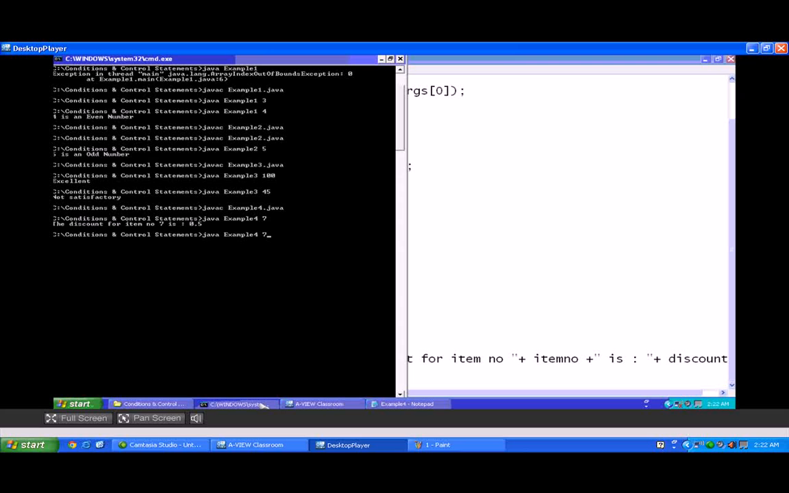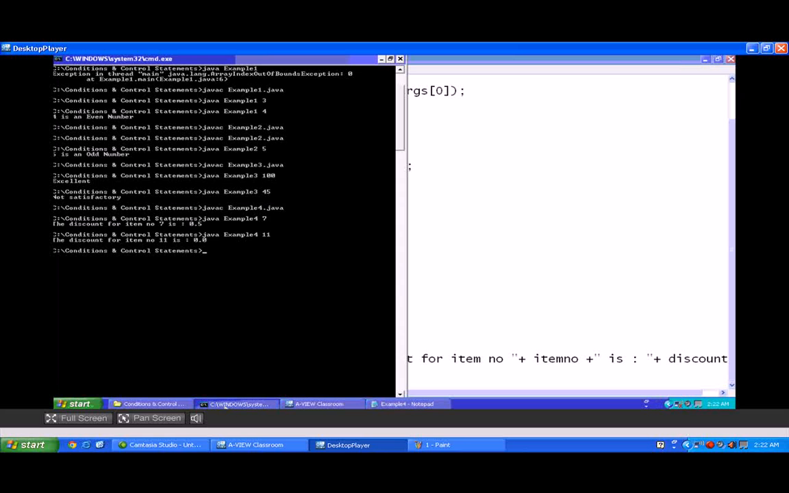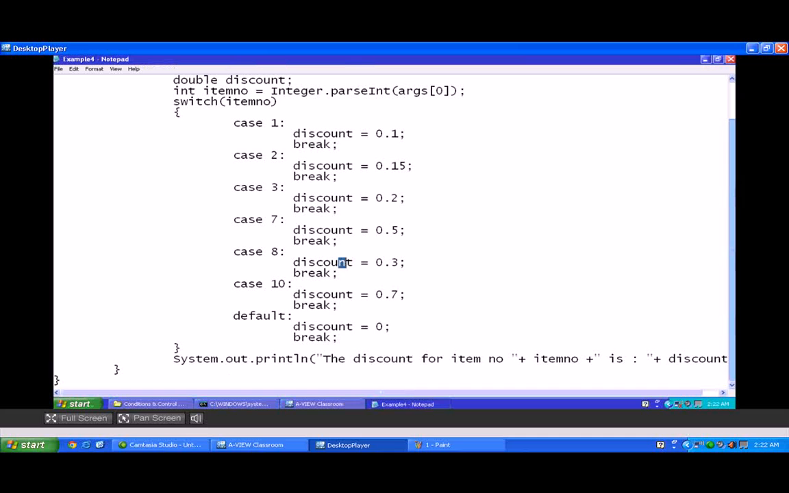So what if I don't give anything from the specified numbers? Let me go for 11. It gives the discount for item number 11 is 0, because it's a double value, it's showing 0.0. That means it actually went into default and did not print anything else.